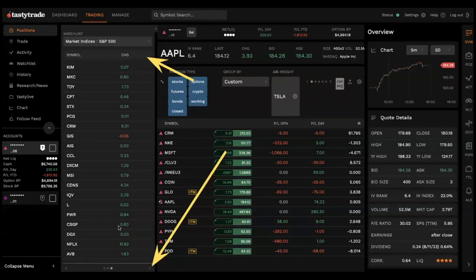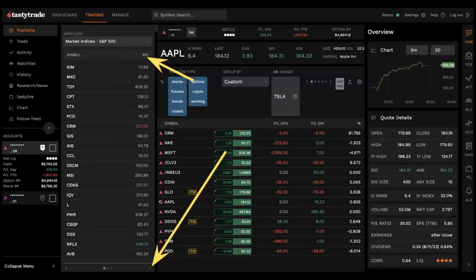Right now, I'm actually on a pretty small laptop, so the actual dimensions that I'm working with here are a little bit small. But if you expanded this window or went full screen, you'd very, very likely see multiple columns here. For example, change here, or CHG, is just the change in price for the day. So we can see KIM went up 7 cents, TDY went up 1.73. And then, you can have some additional other columns in your watch list too that you can add in.